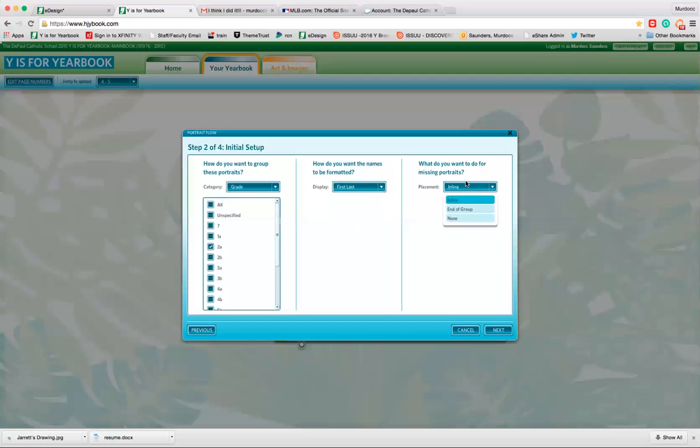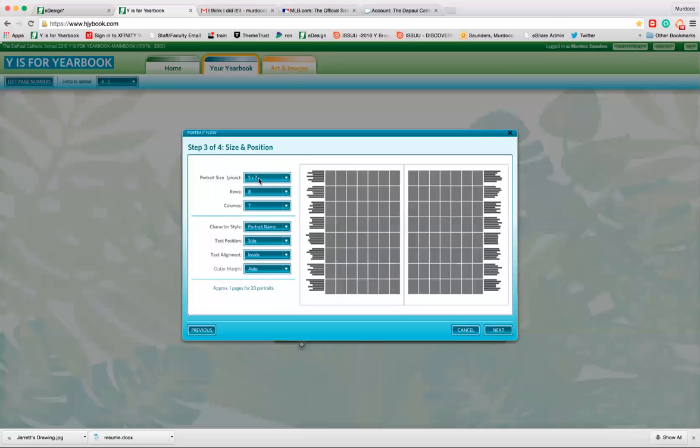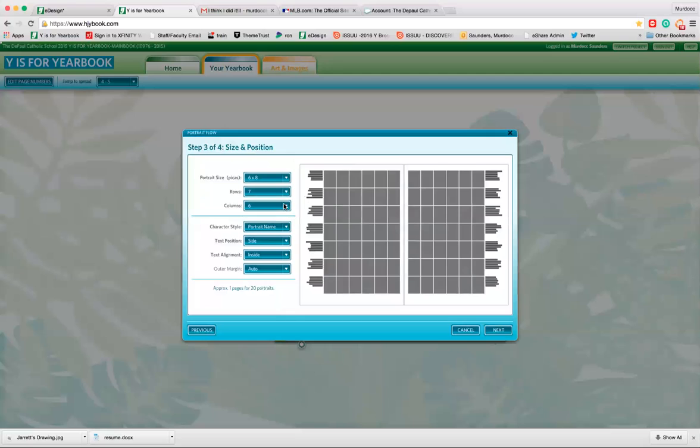And then you tell it, what do I do with portraits that are missing? I would say keep them in line so we know that they're missing a portrait, and then we can go ahead and fill those back in later on. Then click next, and it tells you it's going to be one page for 20 portraits. And I think typically you want to go to either a 5x7 or a 6x8, depending on the class. It's still going to be one page. So I would do that.